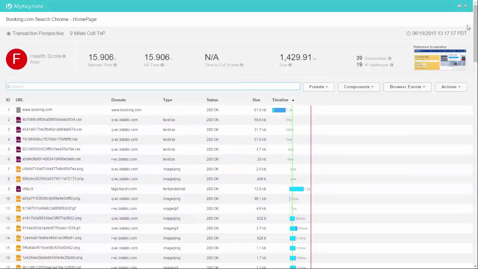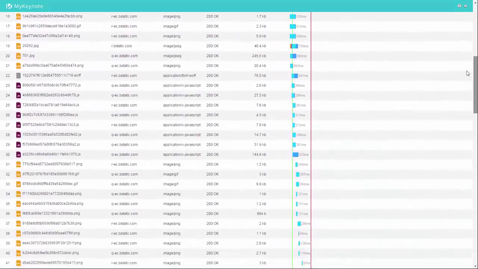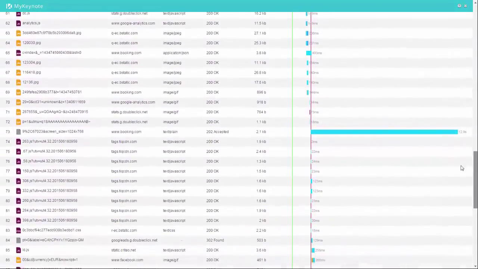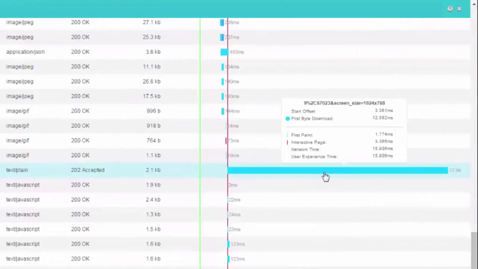So I'm going to go ahead and scroll down my list and look for something that stands out as a slow object. Scrolling down, things look good so far, and now I see this object, which is a very slow object. You mouse over the bar here, it'll tell you how long in seconds this object took and what component of the load time was it that took that long.